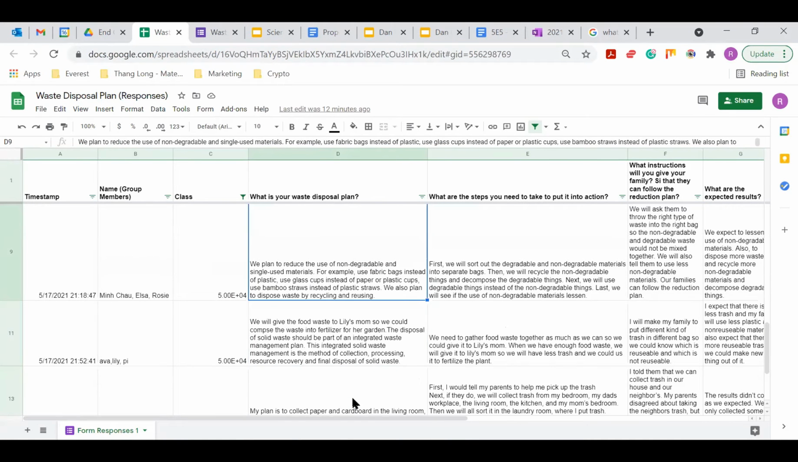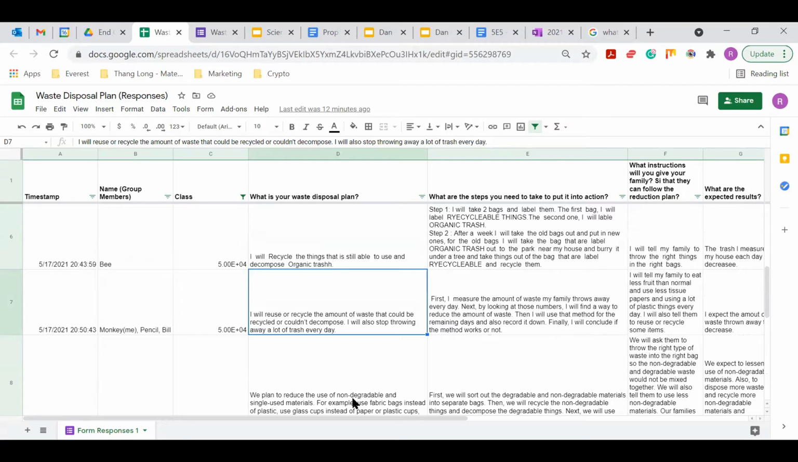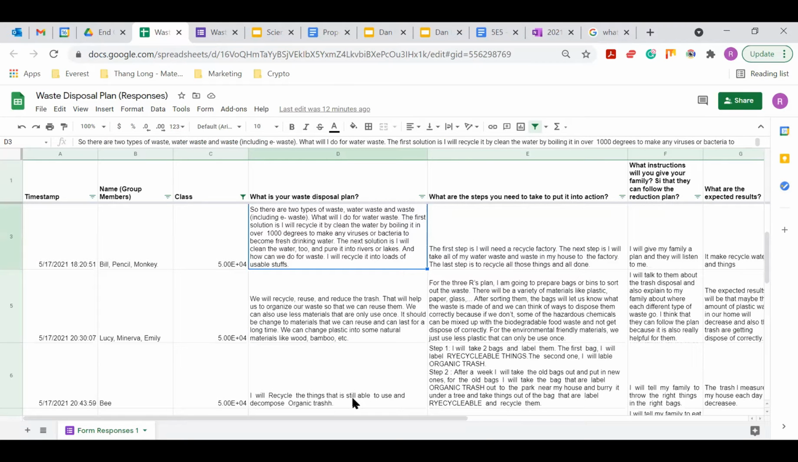Our plan is... there are two types of waste. There's water waste and waste. So what I do with water waste is I will recycle it by cleaning the water to make drinking water, or pour it into the river or lake. And what I will do with waste is I will recycle it too, and make it into lots of other usable stuff. Okay, fine.